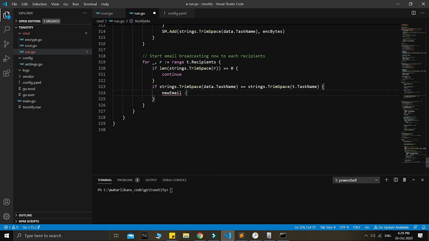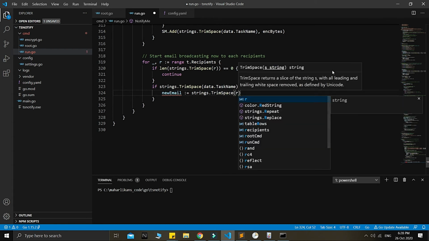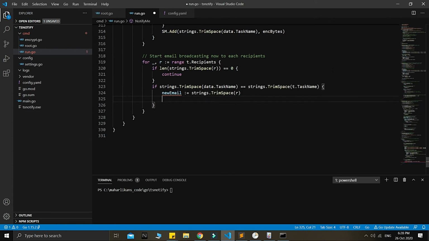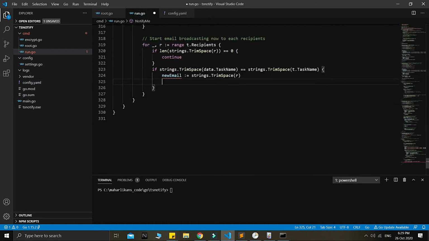Okay, new email, we need to check all these things, guys, and then all these things will supply us TrimSpace R. Okay, so we already collected the email here, guys, from the YAML file, this one here. So we already collected each email here, and then we store it in the local variable here. So okay, then we need to check the SMTP options to see which one to be used.